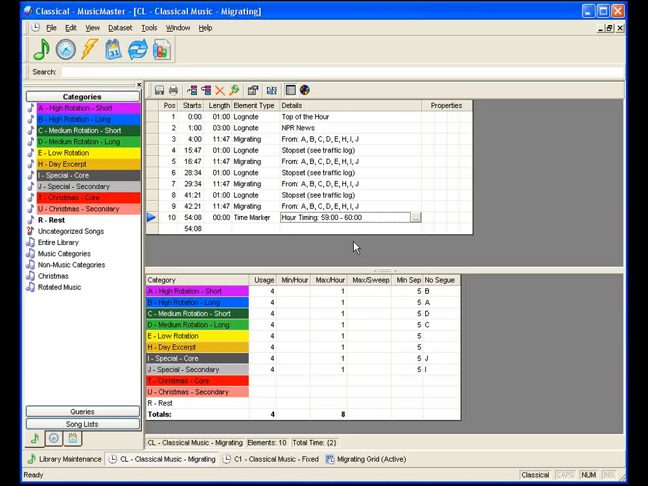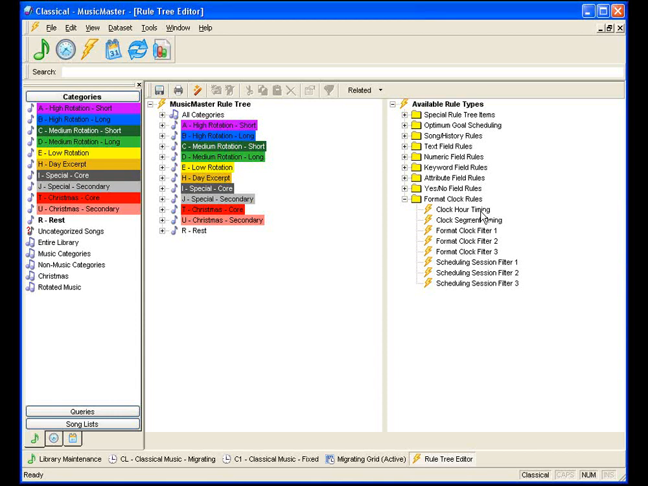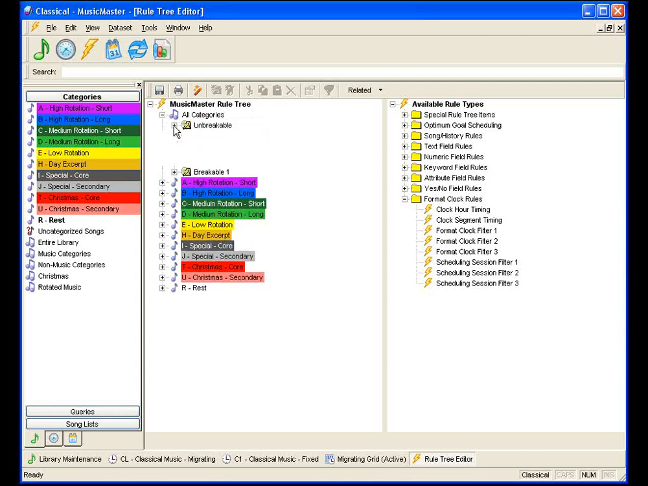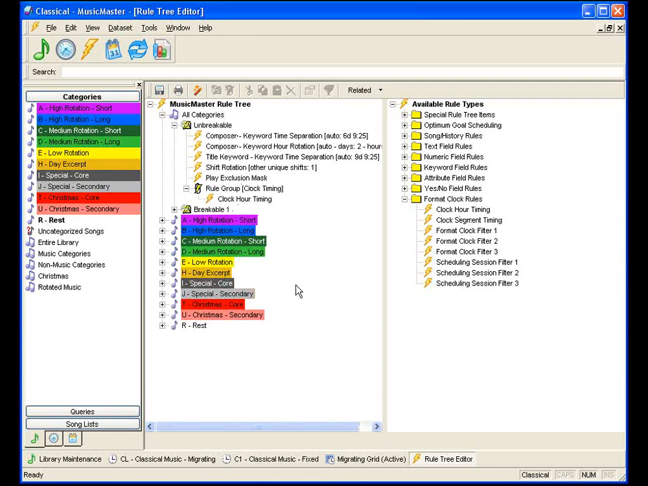If I open up the rule tree and show you format clock rules, there's clock hour timing. That's a test, and I have it turned on in my database. It's in a rule group, and the rule is sitting there so that when the log is automatically scheduled, that rule is adhered to. But there's a tolerance to that rule.